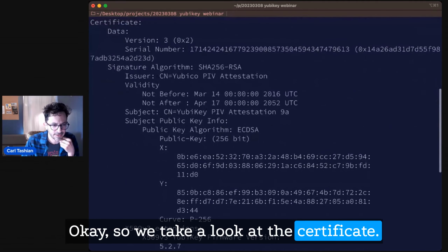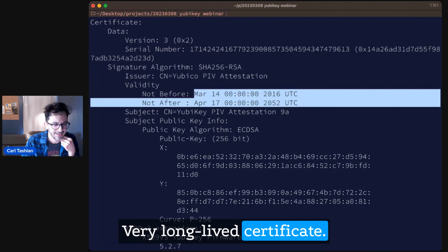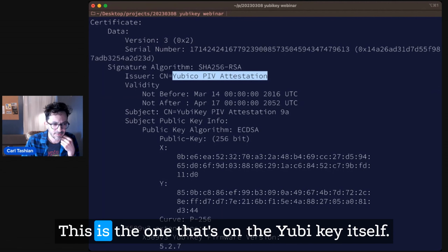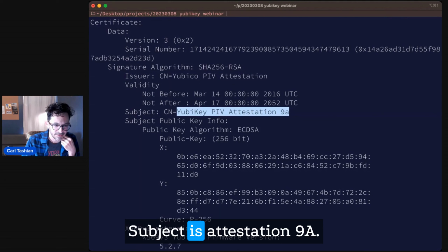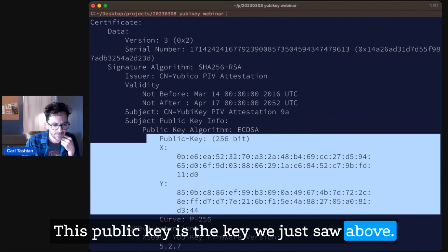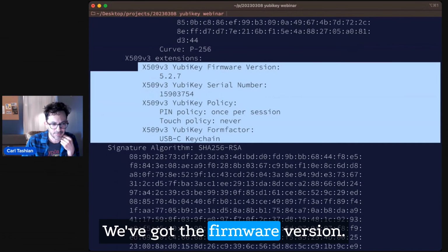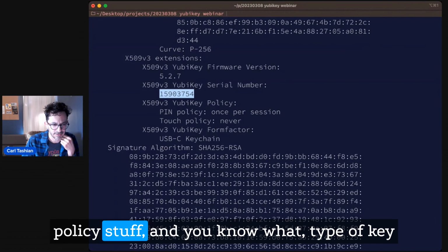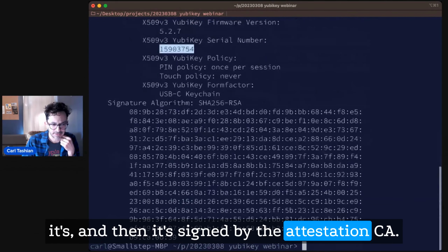Okay, so we take a look at the certificate, a very long-lived certificate. It's issued by a CA called PIV Attestation. This is the one that's on the YubiKey itself. Subject is Attestation 9A. This public key is the key we just saw above. And then we have some information about the YubiKey itself, right? We've got the firmware version, this is the serial number of the YubiKey, key policy stuff, and what type of key it is. And then it's signed by this Attestation CA.